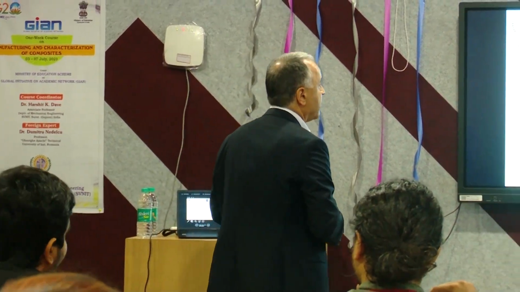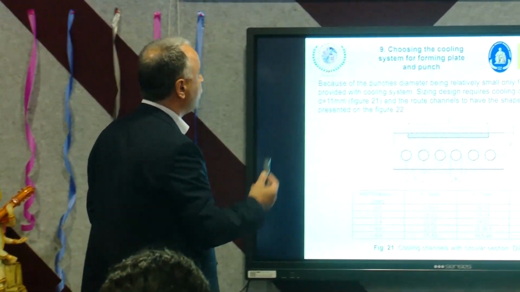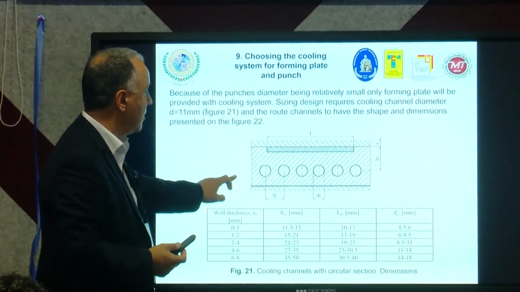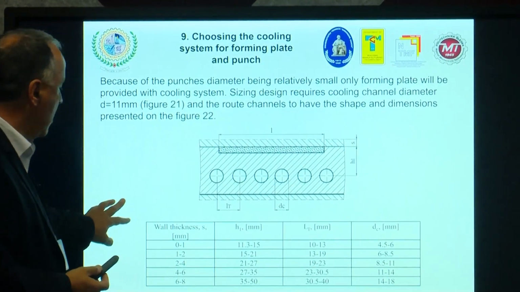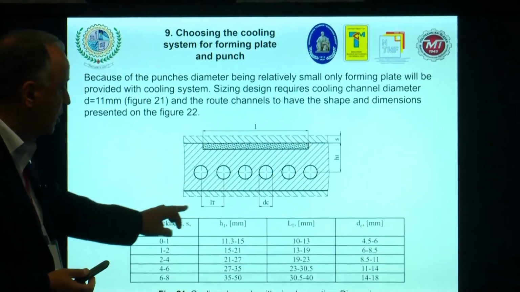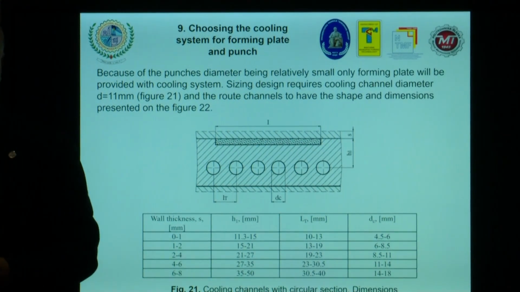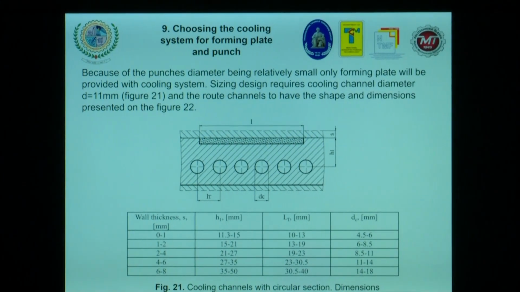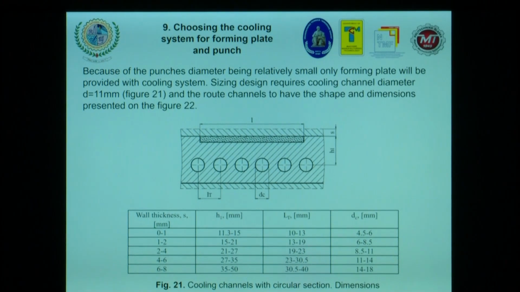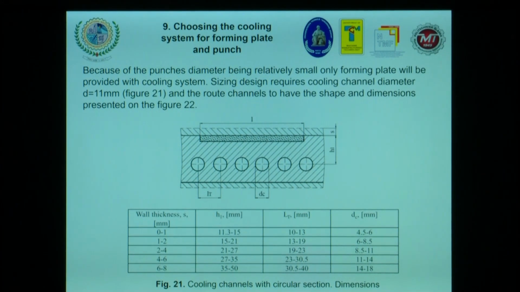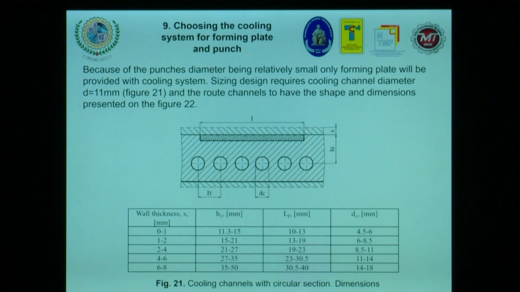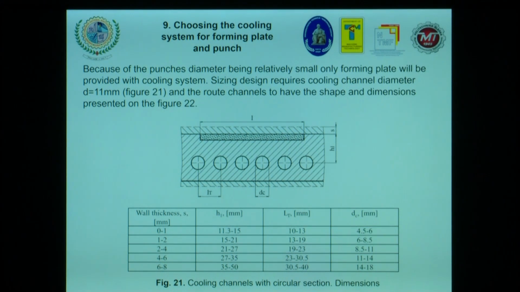Because the punch diameter is relatively small, the forming plate will be provided with a cooling system. You can see here the cooling system. Another one, a cooling channel with circular section, because we need to establish everything. We can also use other types of cooling channels, but in this example we have the circular type for the cooling channels.